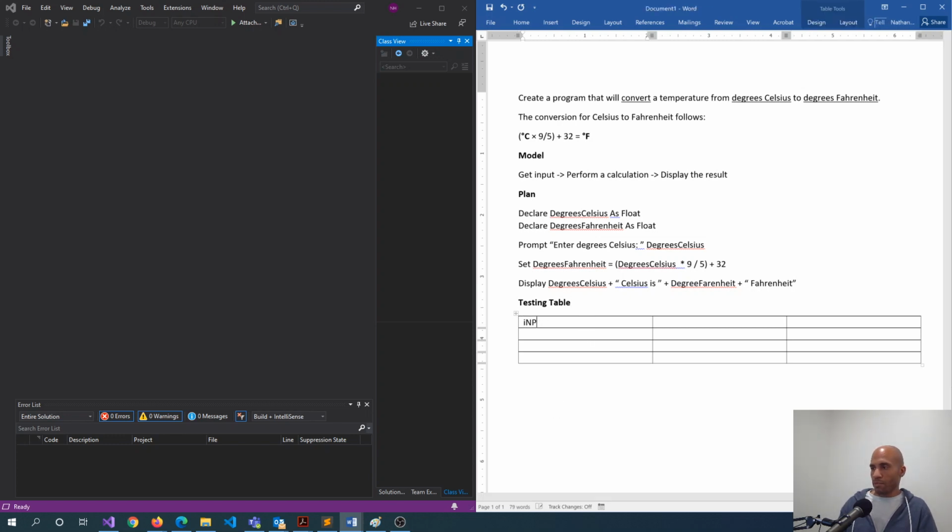So this is our input value, which will be degrees Celsius. We're going to have an expected output, and that's going to be degrees Fahrenheit.